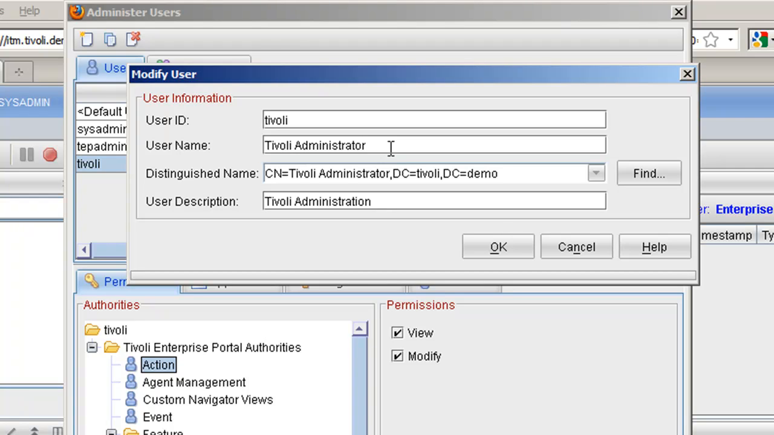And the full name, again, that welcome screen logo was pulling from the CN attribute inside of the TIP. Here, it's going to pull from whatever you type here in the username field. So we want to give it the full name. And then the distinguished name is the same as used inside of the TIP and the TEP for the bind name or any account that is in LDAP.